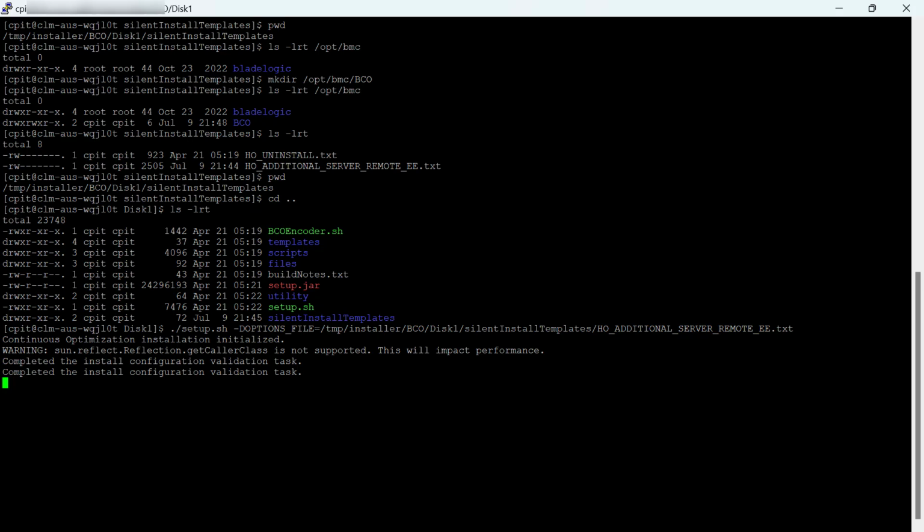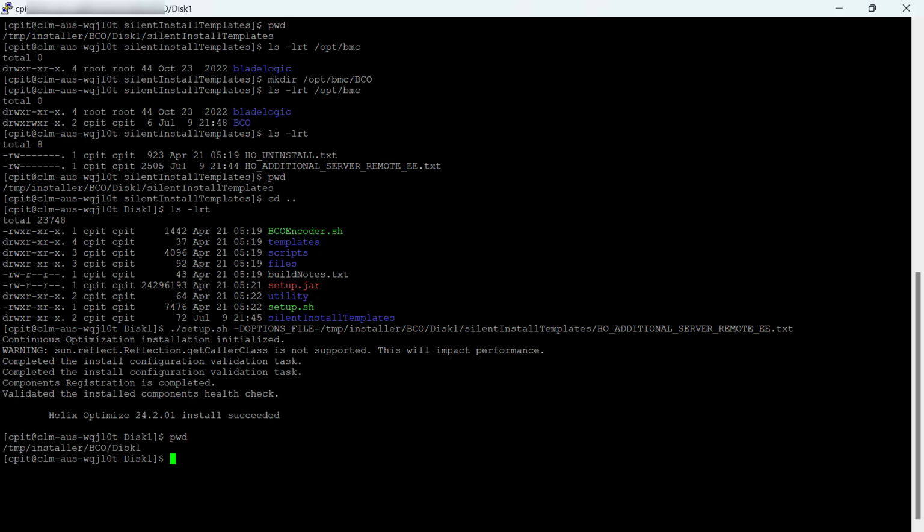Meanwhile, in the temp folder, there will be a log file, and you can tail that log file and see the actual messages getting written into it. Because we are just using one session here, I will wait till this completes, and then we can look into the log file. Now it says Helix optimized 24201 install succeeded, and we are in the disk1 folder.